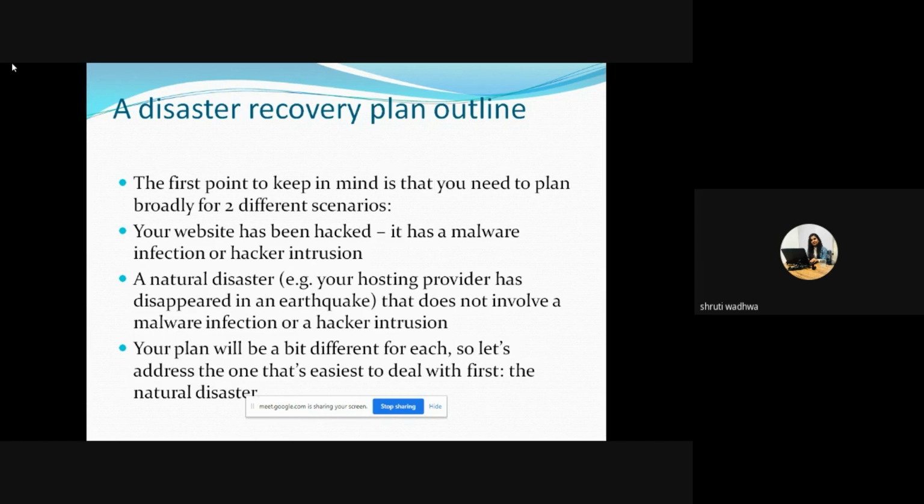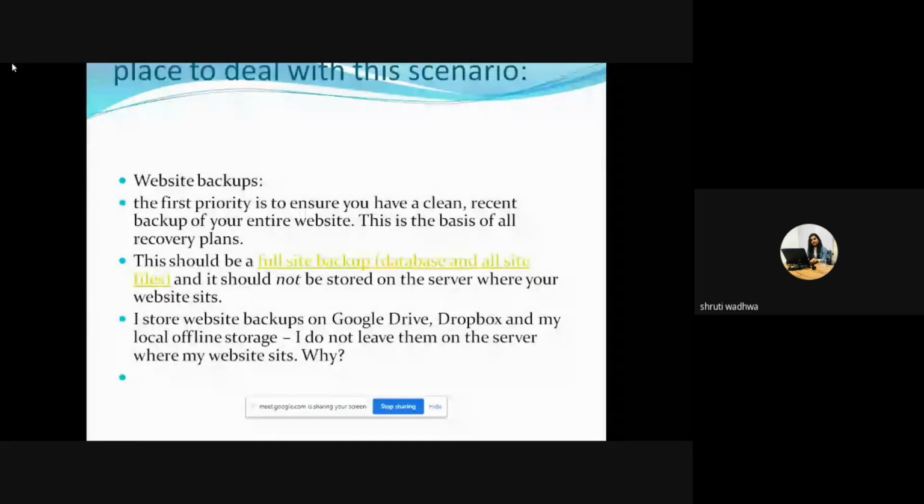For example, your hosting provider has disappeared in an earthquake, right? That doesn't involve a malware infection or a hacker intrusion. Now your hosting company doesn't exist anymore. So where is your website then? Your plan will be a bit different for each scenario. So let's address the easiest one to deal with first, the natural disaster. Suppose a natural catastrophic disaster has happened. There are many things you have to put in place to deal with this scenario.